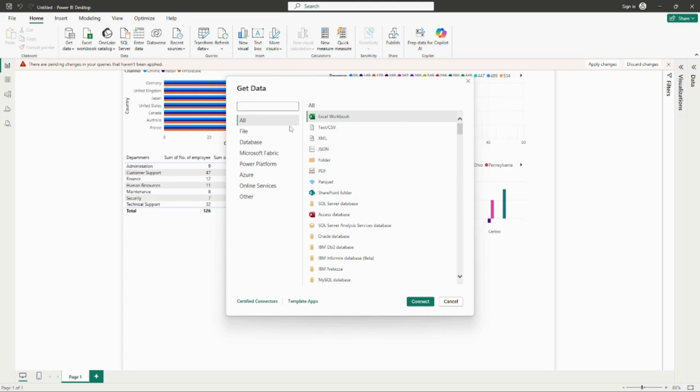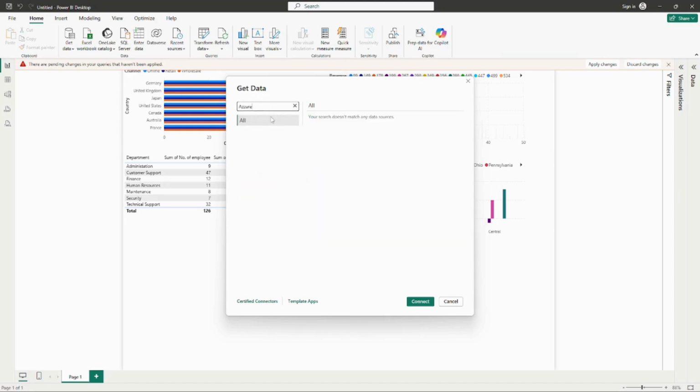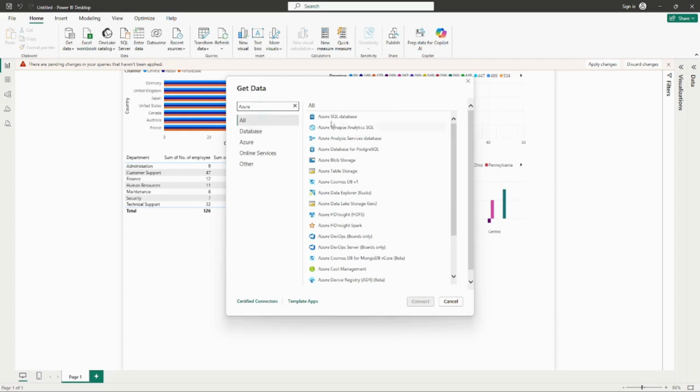Now a search box will appear. In this box, type Azure SQL. This is the specific data source we're looking for. Think of it like searching for a book in a library. After typing that, you should see an option labeled Azure SQL Database. Click on it, and then click the Connect button. This is akin to opening the book you just found. You're getting ready to explore the information inside.